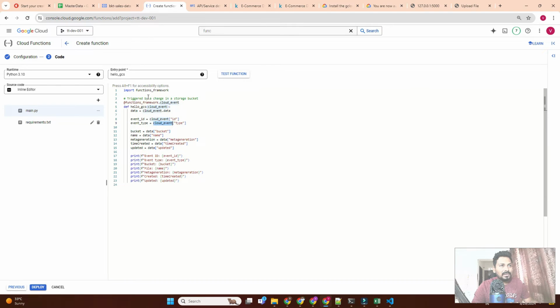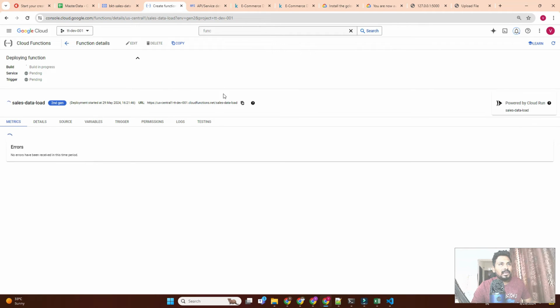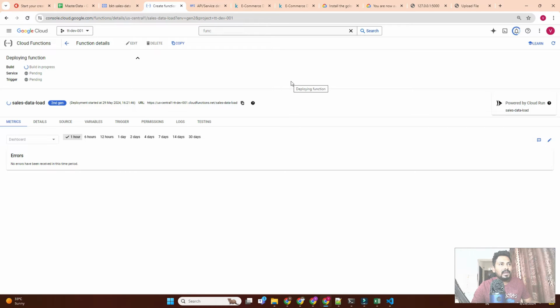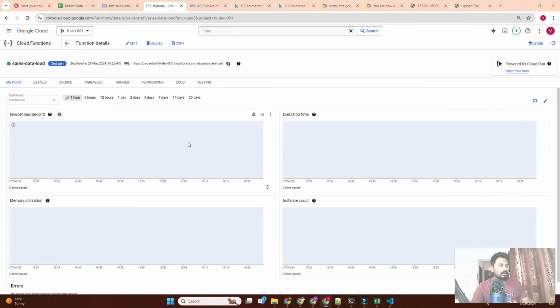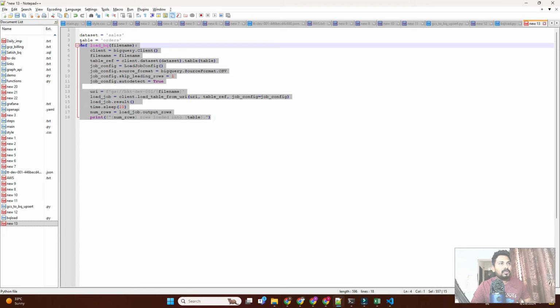So simply deploy this first as it is. I'm not using my code for now, so I have to deploy this and show you something here. Let me deploy it first. While it is deploying, let me pull up a code I have in my Notepad++. So let me go to Notepad++. I have a Python code here to load the data into BigQuery from the file name.